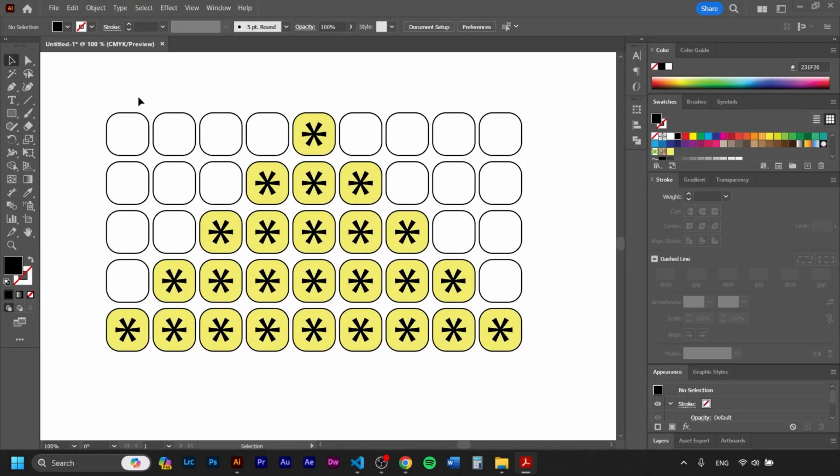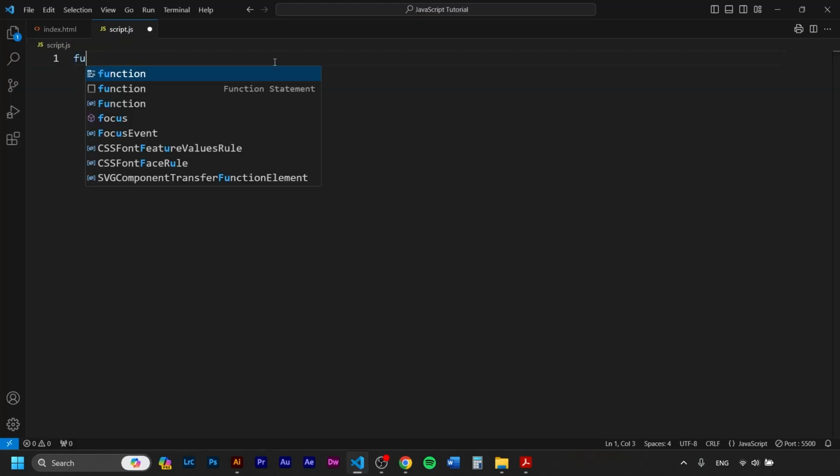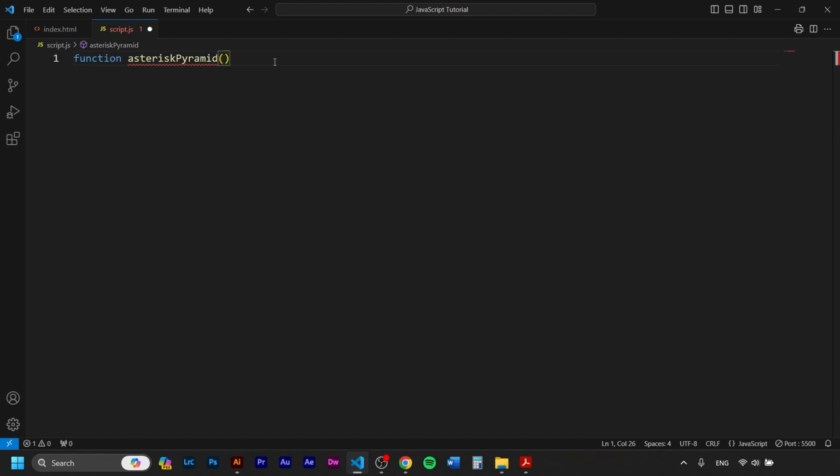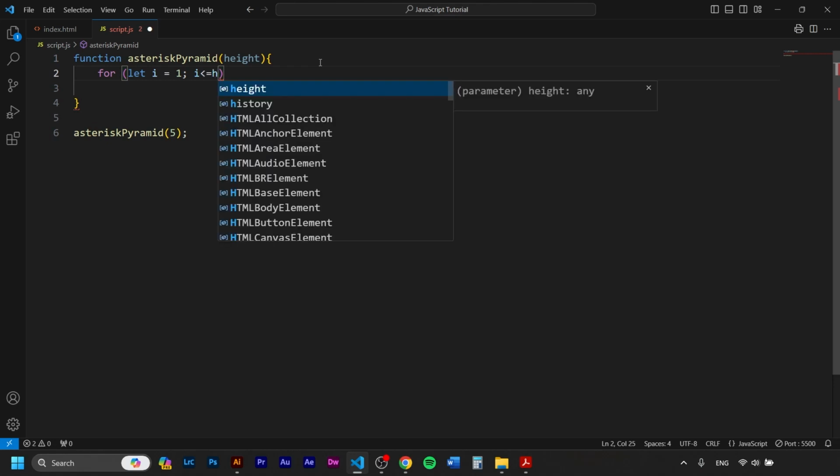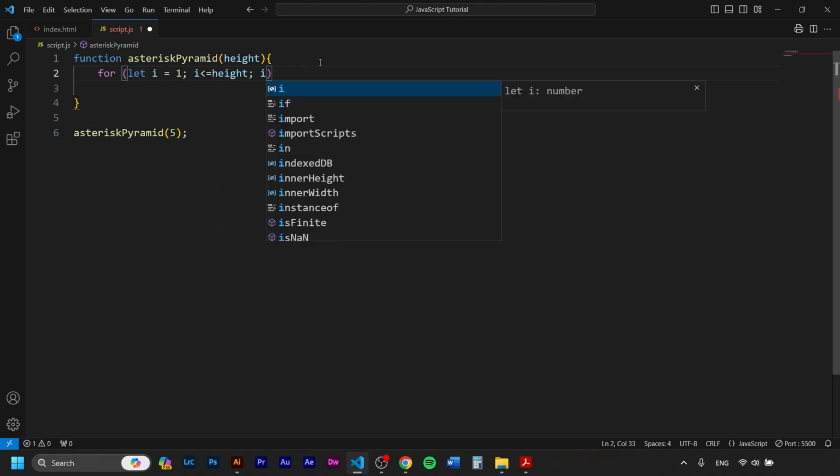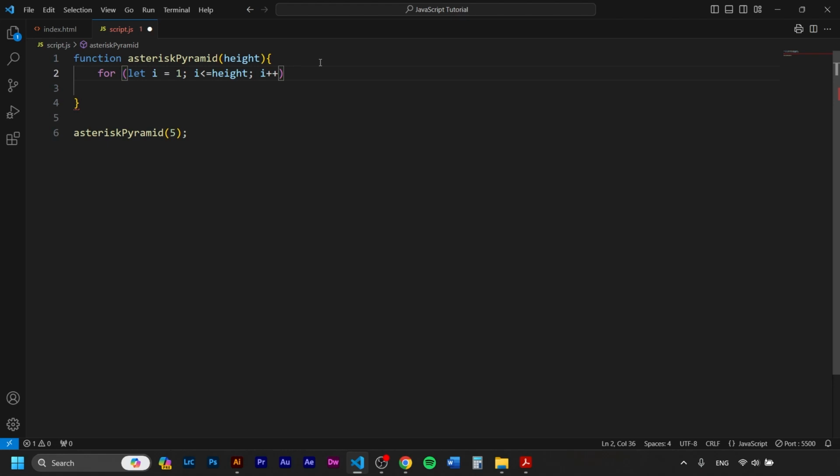Now we're going to create a more complicated pattern that's going to be an asterisk pyramid. Again, we'll go with 5 lines as an example. So we'll start function asterisk pyramid with a value of height, and when we run it, we'll try 5 lines at the moment. We start exactly as earlier, for let i equals 1. We're going to stop the loop when i is smaller or equal to height, and for every loop we're going to be increasing i by 1, so i plus plus.